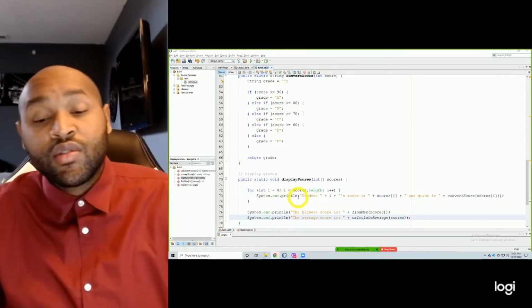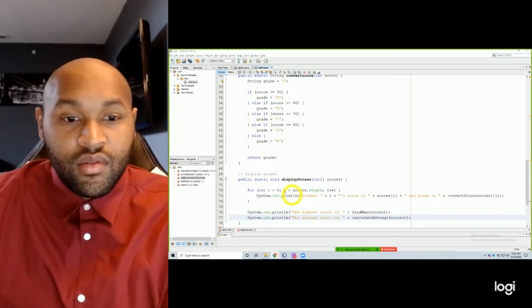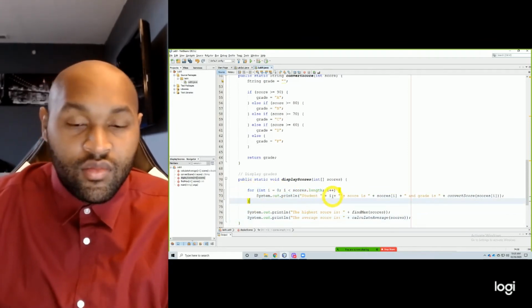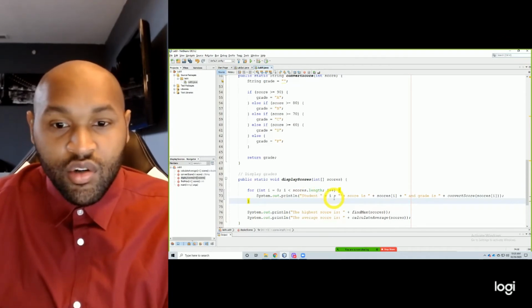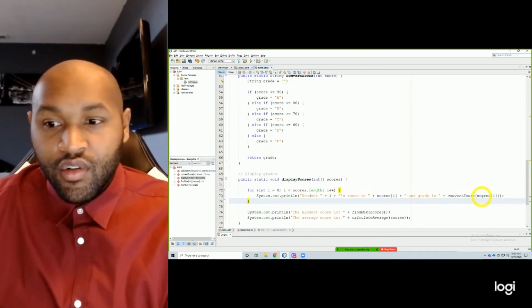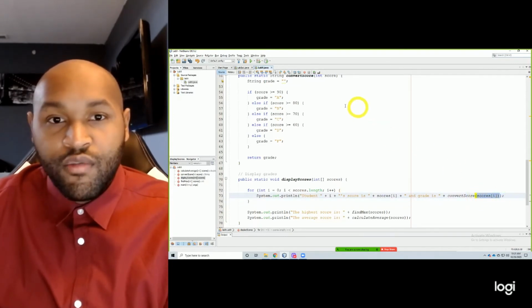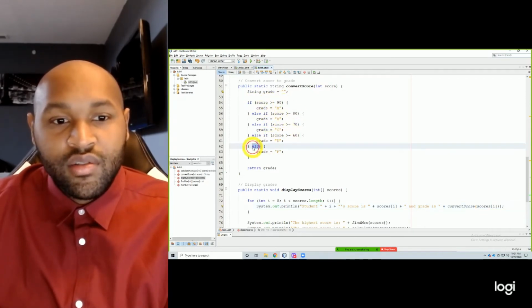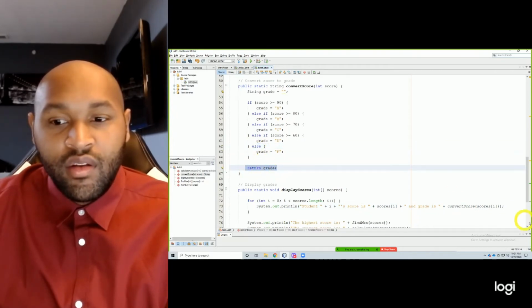So our display scores method is finished. In this line, we're displaying student, let's use 0 for example, student 0's score is 40, and the grade is convert score, passing in a score of 40. We come up here, it checks each one of those. 40 is not greater than any of these numbers, so it's going to go to our else. Grade equals F, and then return grade, which would be an F.